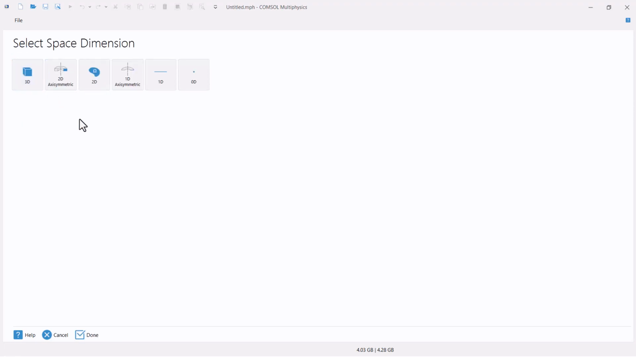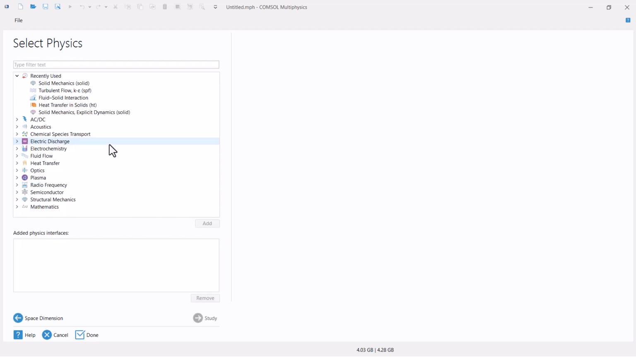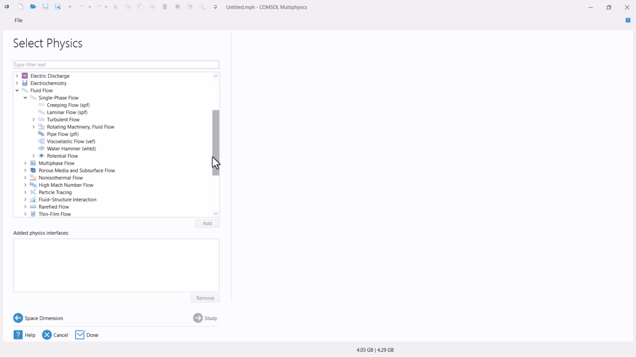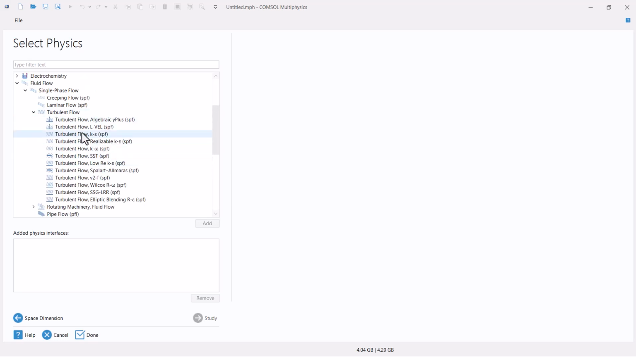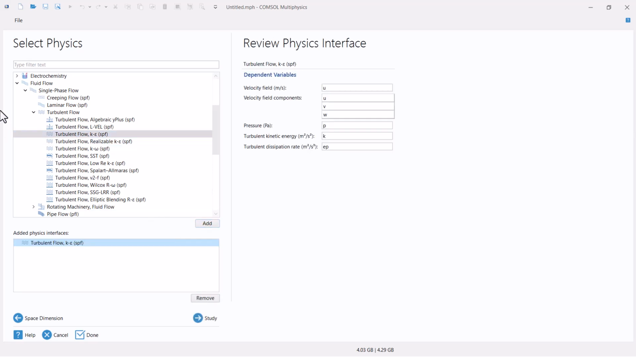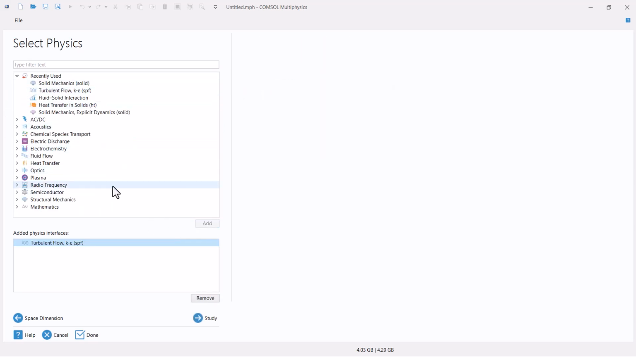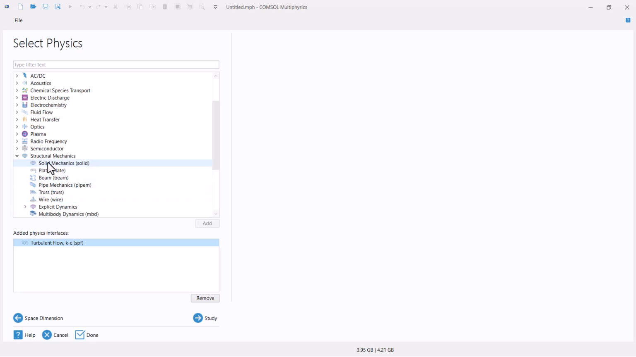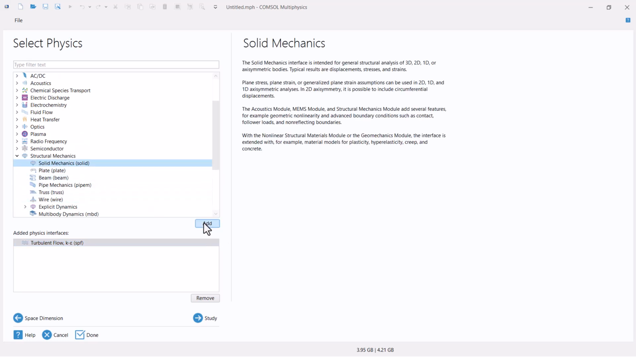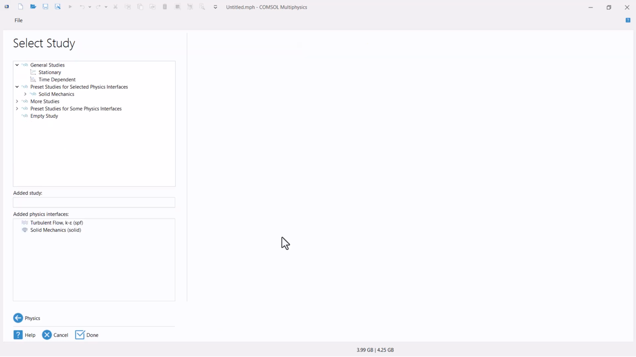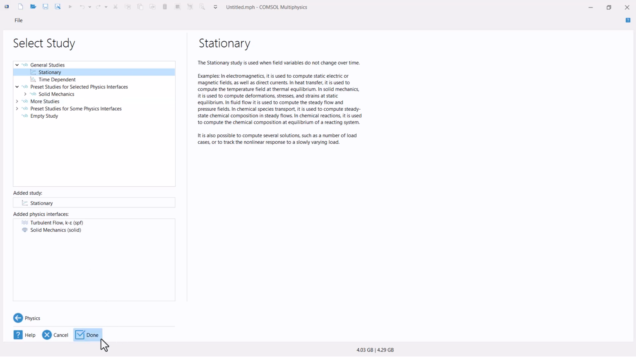Click on model wizard. We have 2D, so we use 2D. We open fluid flow, single phase flow, and we have a turbulent flow, so we open it and we use k-epsilon. Okay, now we need to select solid mechanics. So here we open structure mechanics and here we select solid mechanics. Click on study and we have a steady state simulation. So we use a stationary.